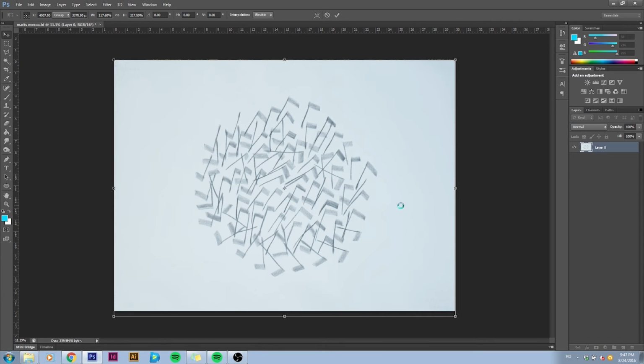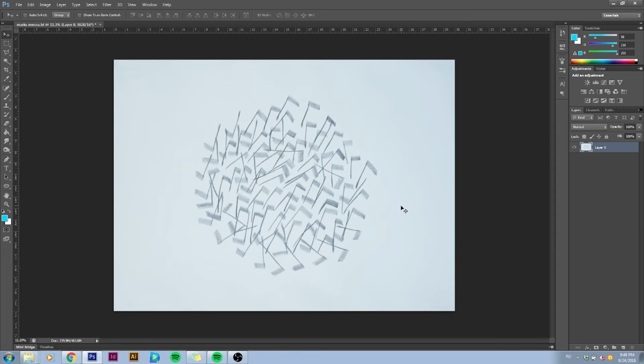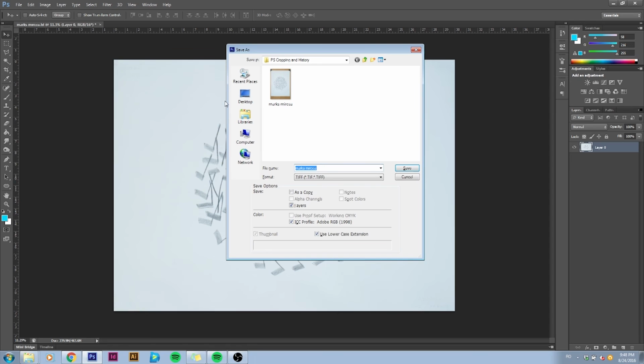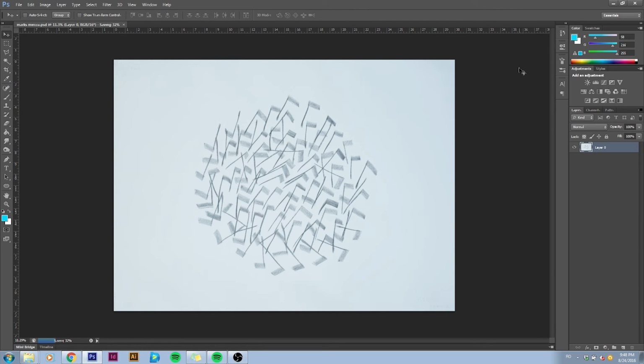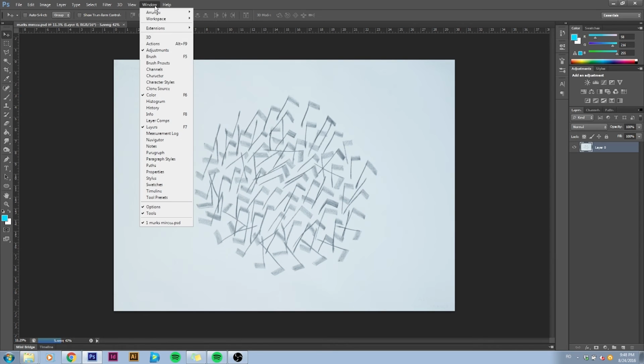Now, I would recommend saving this file. Go to File and do a Save As, and make sure you have PSD selected to save it as a Photoshop file. Now, if at any point you think you might have made a mistake, you can always go back using the History window. Go to Window and find History, and make sure it's checked.